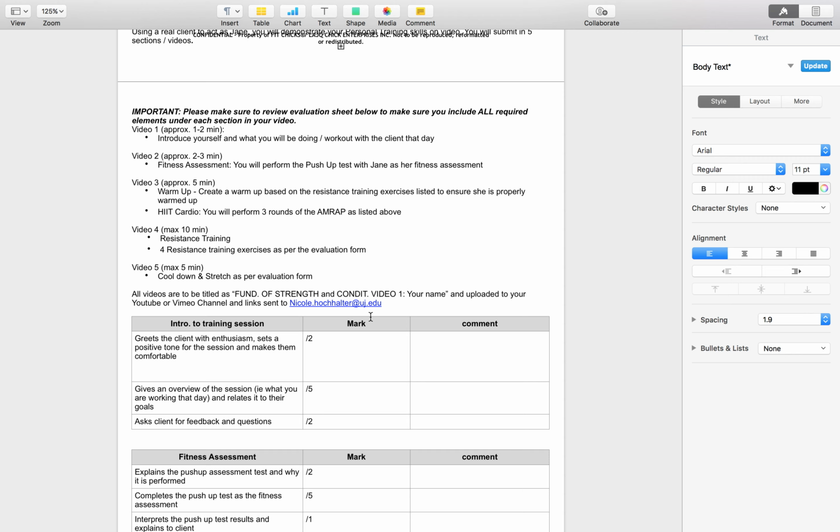And I recommend having the push-up chart somewhere so that you can tell your client how they did right away as soon as they finish it.